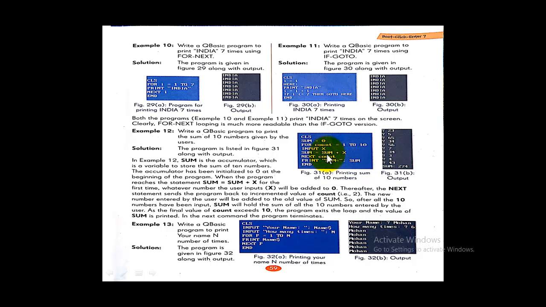Now the value of sum has changed from 0 to 23. 23 plus the second number 5: 23 plus 5 is 24, 25, 26, 27, 28. Now sum is 28. Now that 28 is stored in the accumulator variable sum. Sum plus x is 23 plus 5, which is 28, stored in sum.